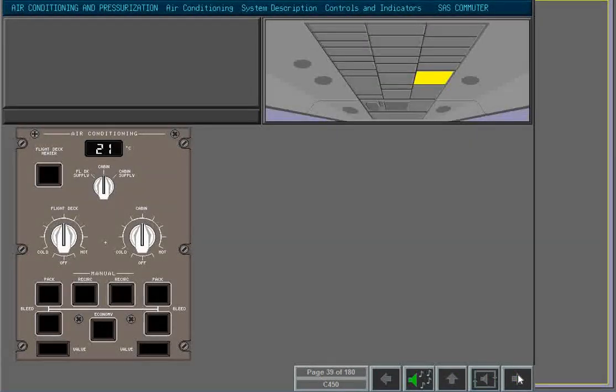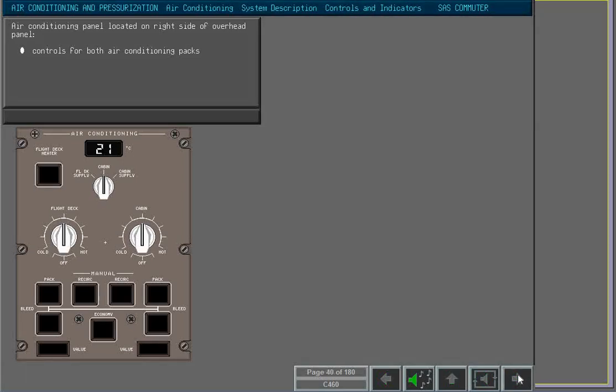The air conditioning panel is located on the right side of the overhead panel. The panel incorporates controls for both air conditioning packs. Now examine the controls located on the air conditioning panel. The pack push buttons are used to switch an air conditioning system off. Touch both pack push buttons to confirm their location.